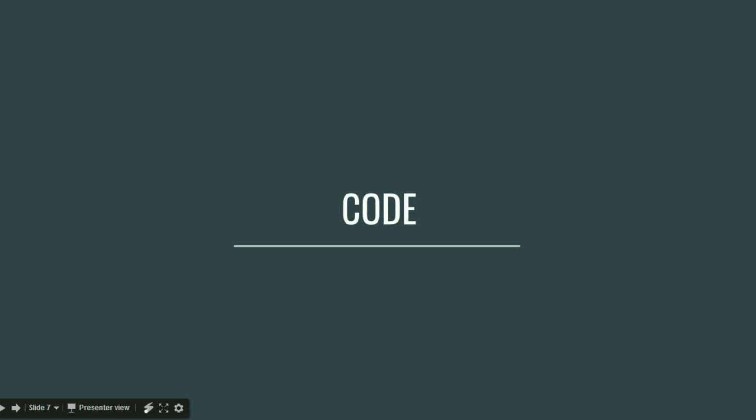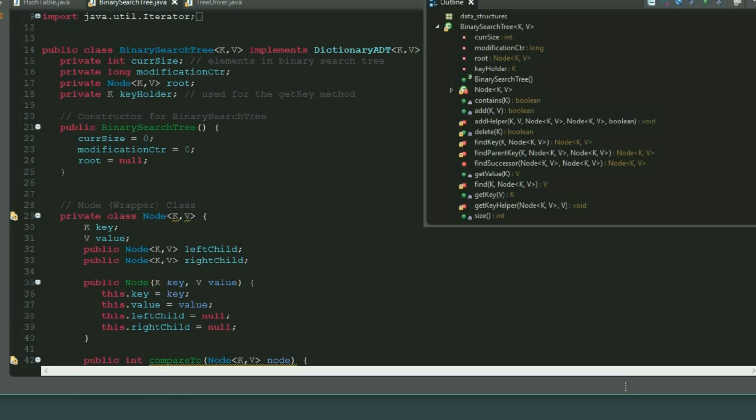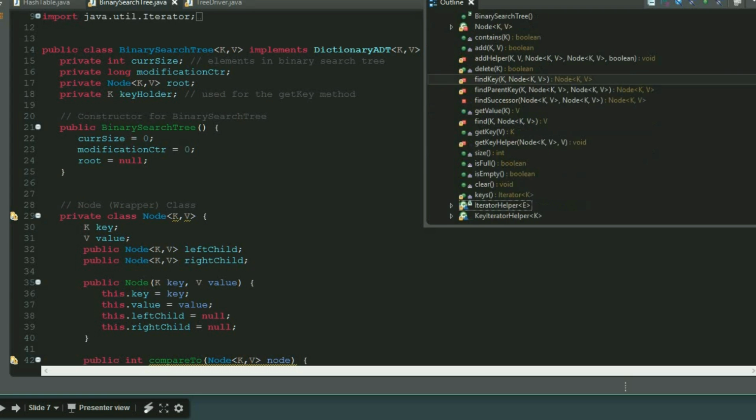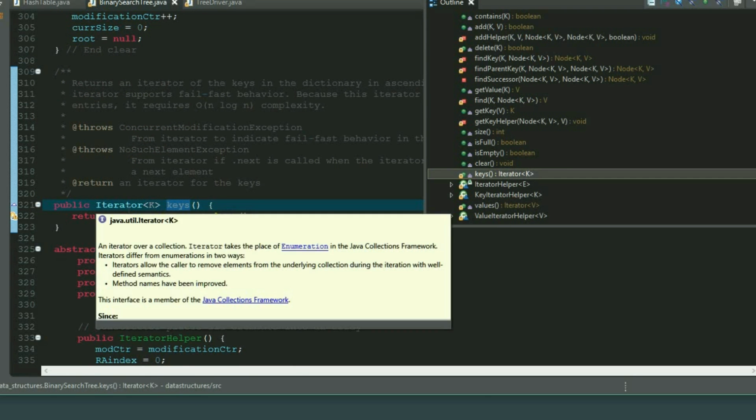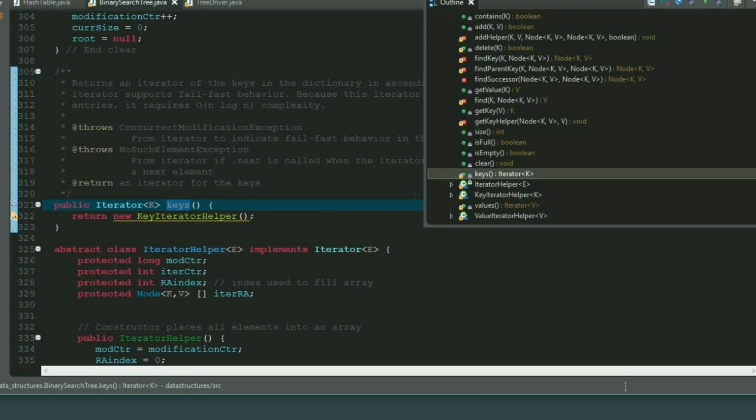Let's go ahead and take that knowledge and transform it into code. I already wrote a binary search tree class, and I have a method here that's called keys, and it returns an iterator of type keys, hence key iterator.